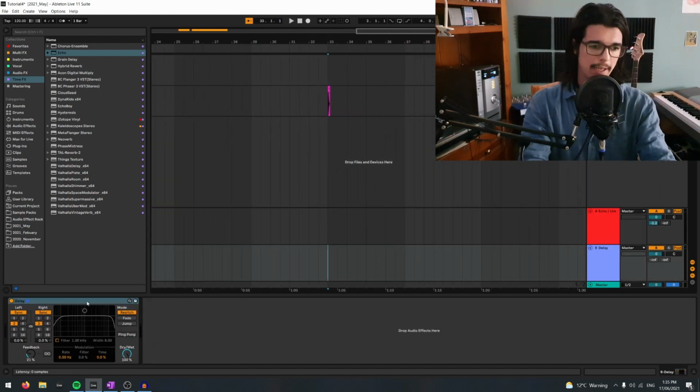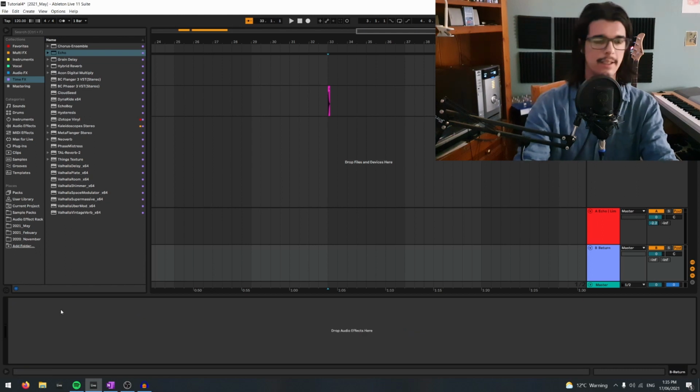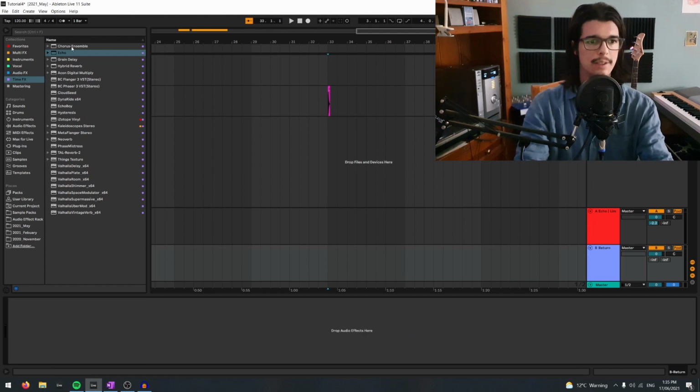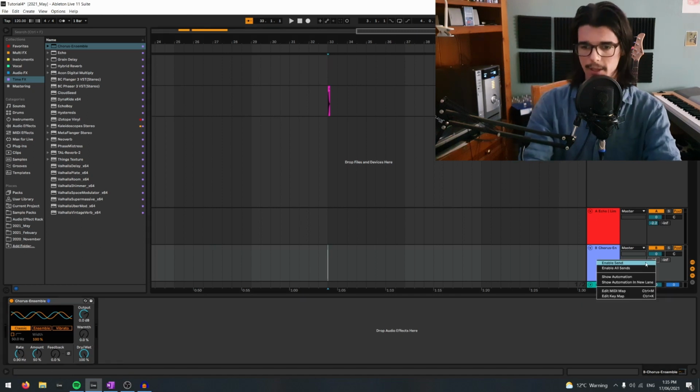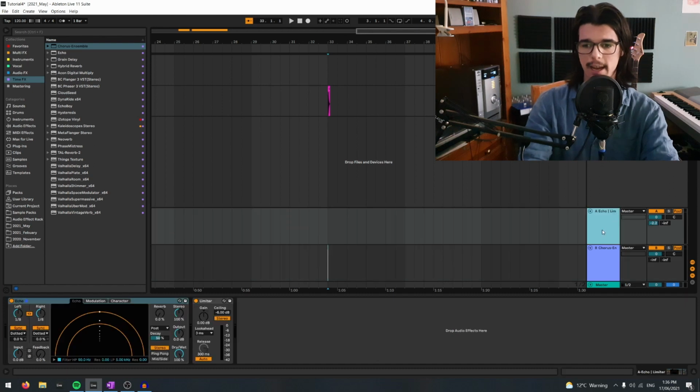Nothing too fancy here. Now suppose we have a second send, and on this I'll put a chorus. Set that to 100% dry wet, and let's enable the sends for all of these now. Now I can send some of this output to be fed back into itself, and I can send some of it to the other send. And so we'll have one version that's being echoed and one version that's chorus on top of the echo.